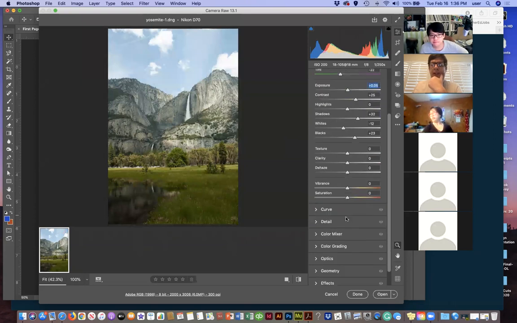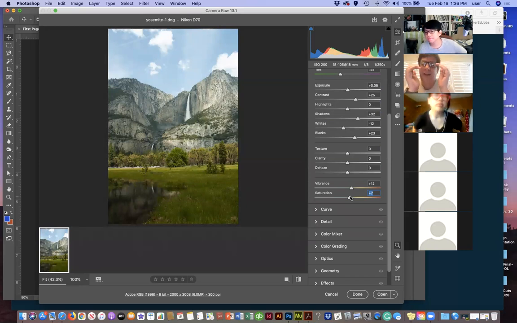And I'm going to come down here. I want to go a little bit more vibrant. It's going to, in saturation, it's going to pop the color a little bit. Now, don't be afraid to kind of pop the color, even though you might go, oh, that feels a little bit too much. I'm going to push it a little bit further so you can see it.